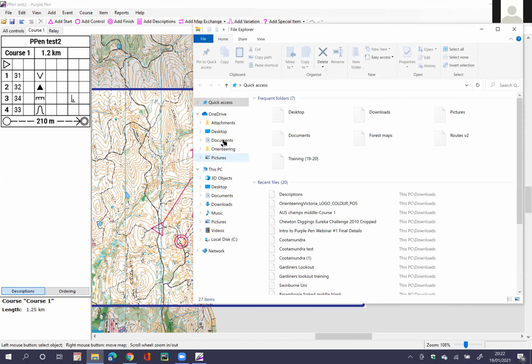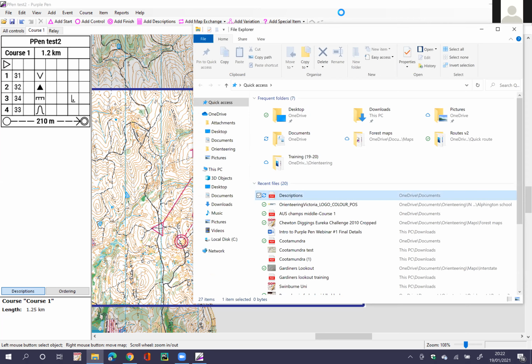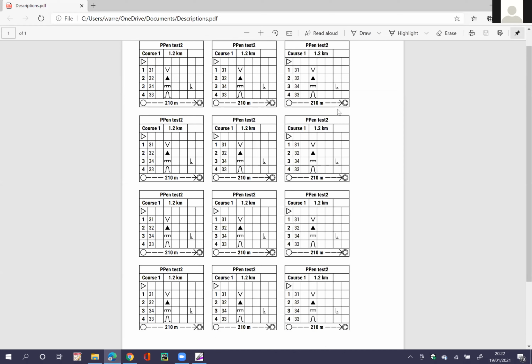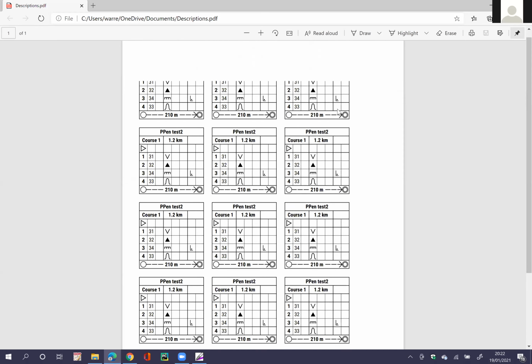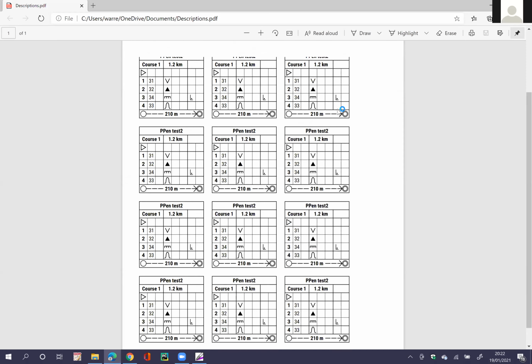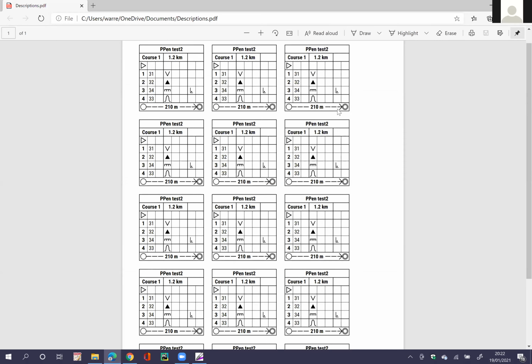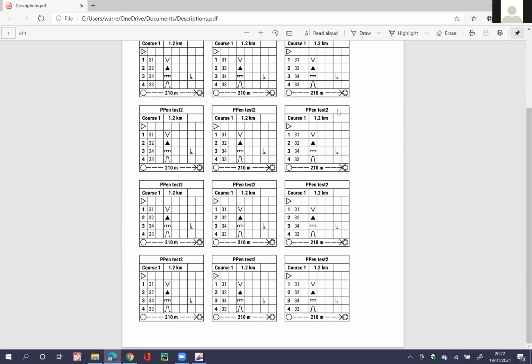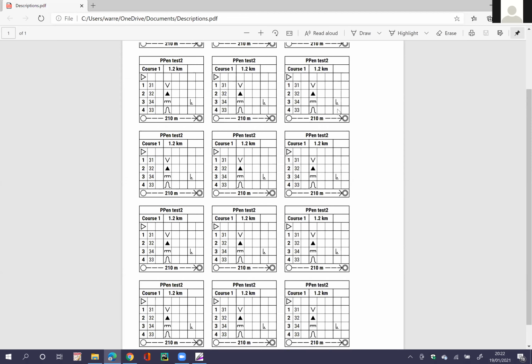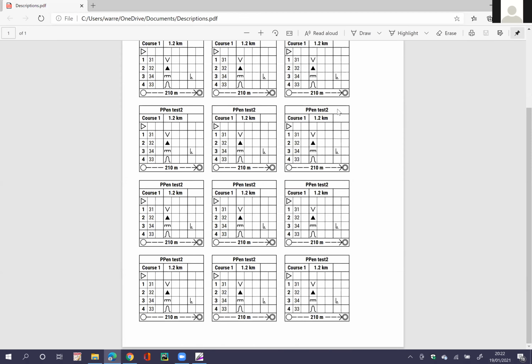This is really easy as well. You just go and there it is. I'll open it and then you print it off and then you have to cut them out. But you can see that it's printed out a whole lot of them on the one page. If I had more than one course, it would print one page of each course like this. So you could print multiple copies and it would be pages and pages of each course. And then you could cut them out by hand or use one of those slicers or go to Officeworks or something and they'll do it for you. So that's a really good way to get loose control descriptions for your race.